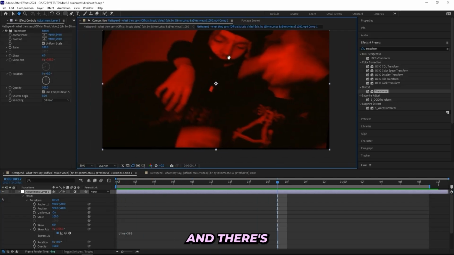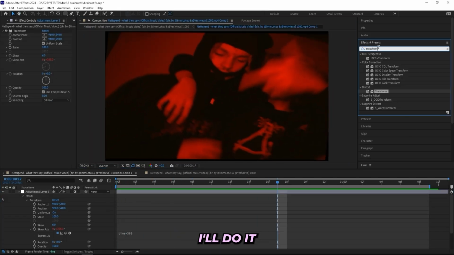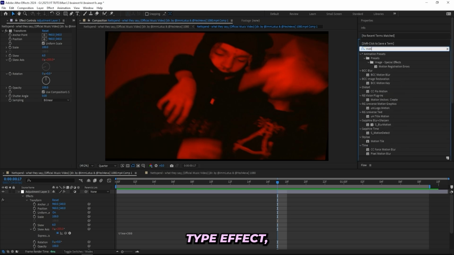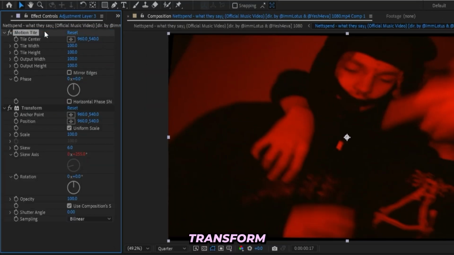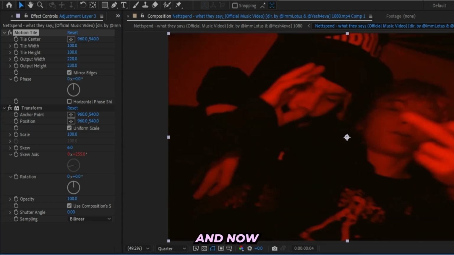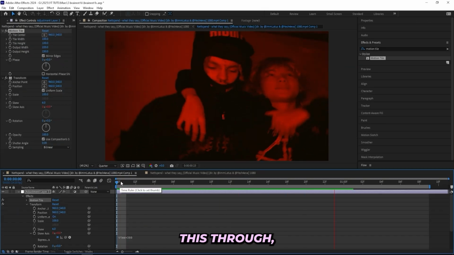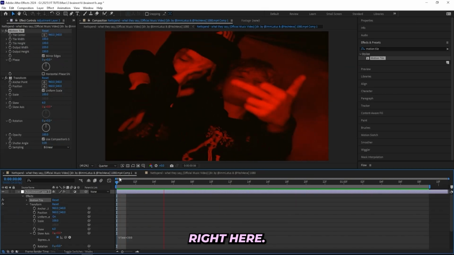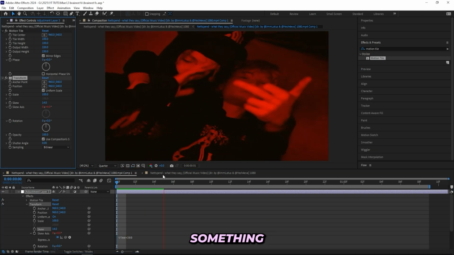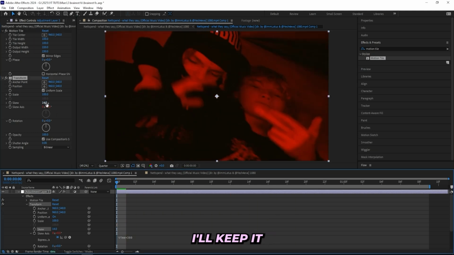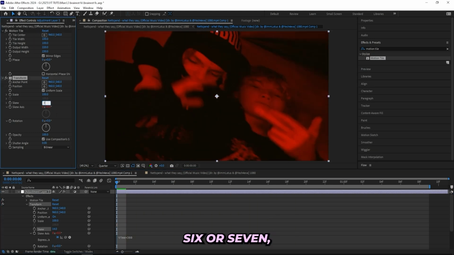But as you can see right now, we got these black corners right here which we want to get rid of, and there's a couple different ways you can do that, but the way I'll do it is by adding on a motion tile effect, and I'll put this motion tile above my transform effect, and then just turn up the output width and the output height, and then press mirror edges, and now it's gone and it looks good. So if we play this through, we got this wiggling effect, and if you want to have more of a skew, you can just turn this up to something like 14, but I'll keep it pretty subtle, like around 6 or 7.